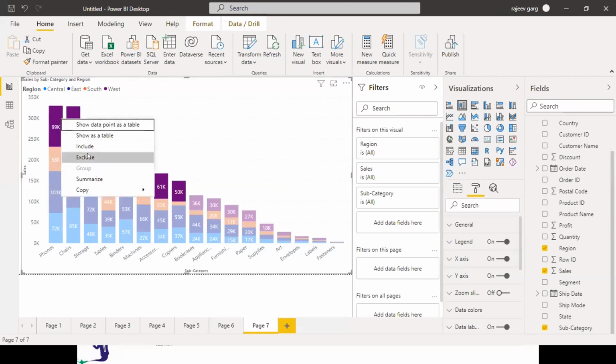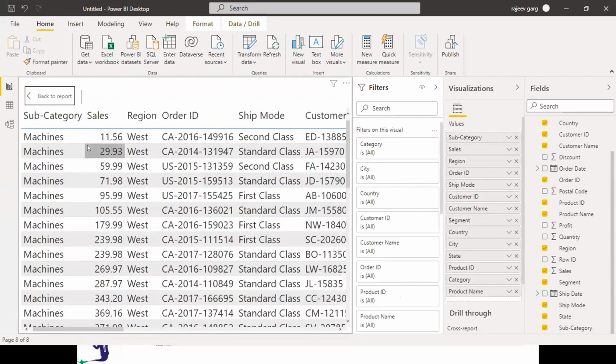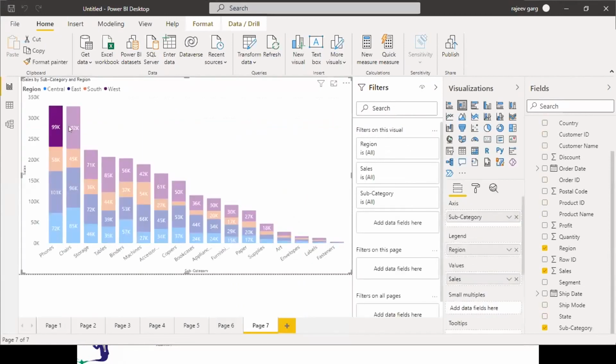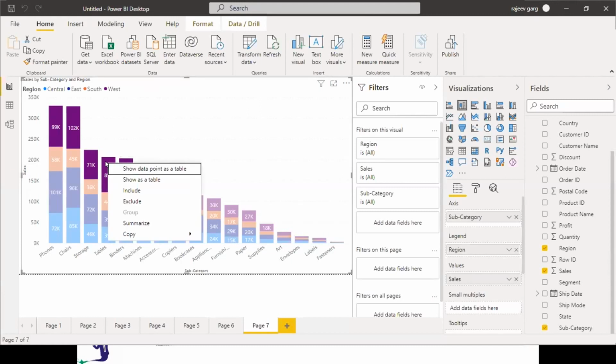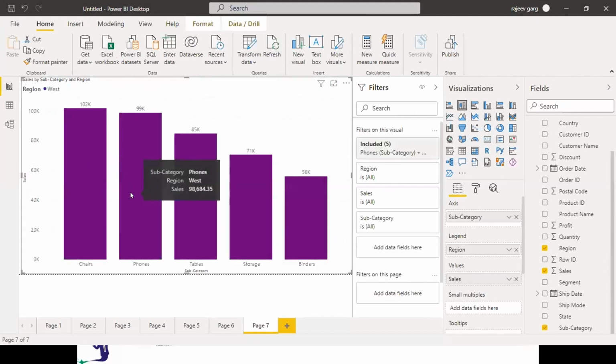Right click over here and there is an option called include. You will say include. This is another thing which I wanted to show you. So first of all, let me take quickly this. Say include. Here it is. So I'm getting only the data points which I have selected.